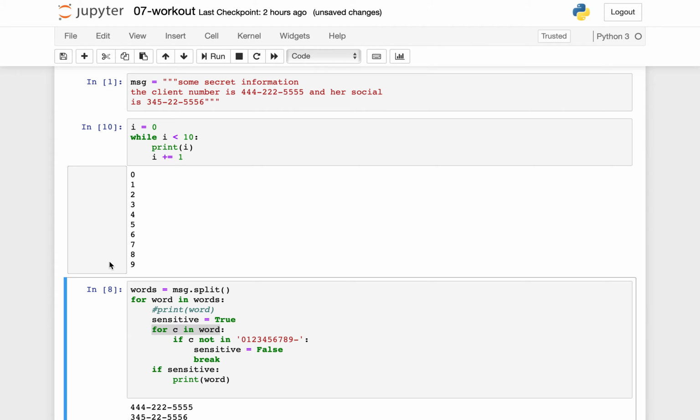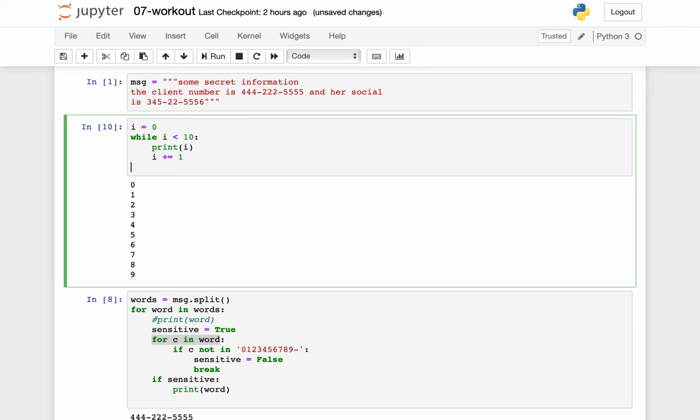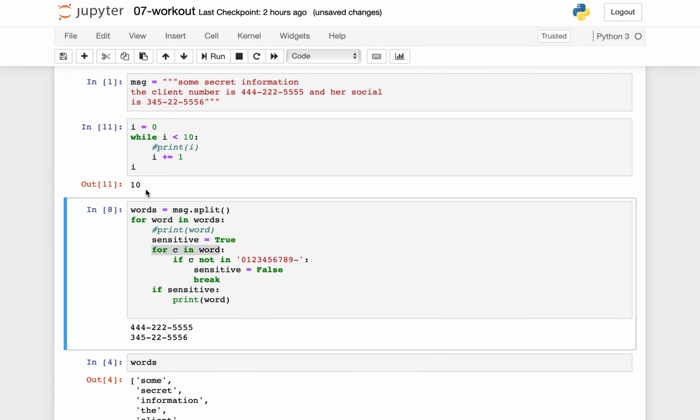Now, what happens when the loop finishes? When the loop finishes, i has a value of 10. Let me turn off the print here. So the next time it goes into the loop, because i is 10, it breaks the loop.